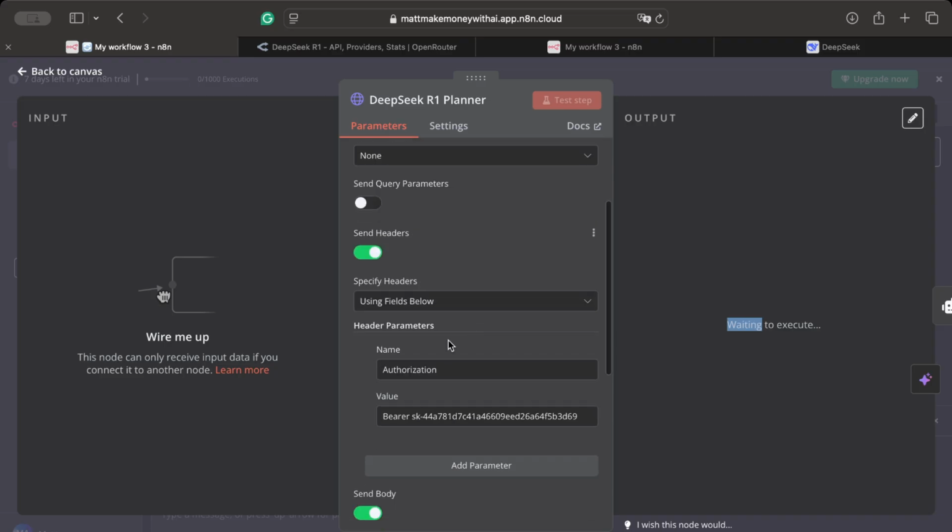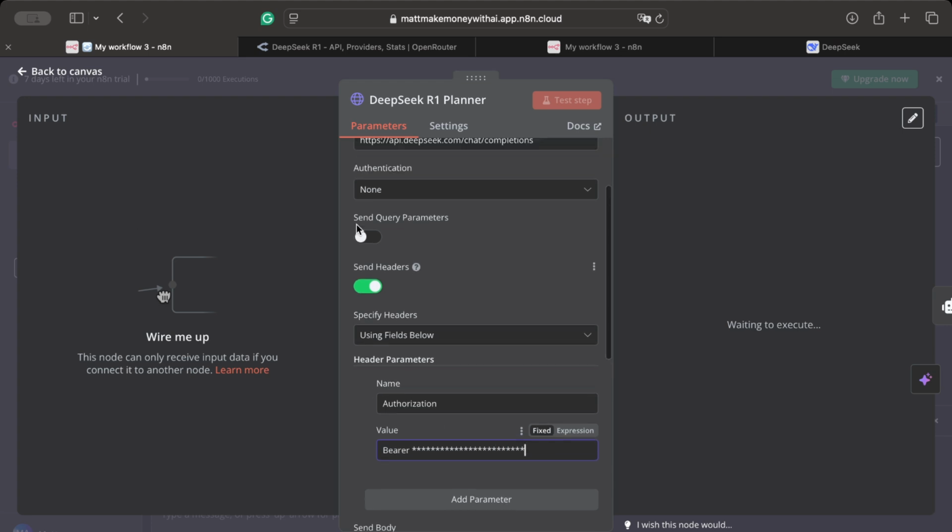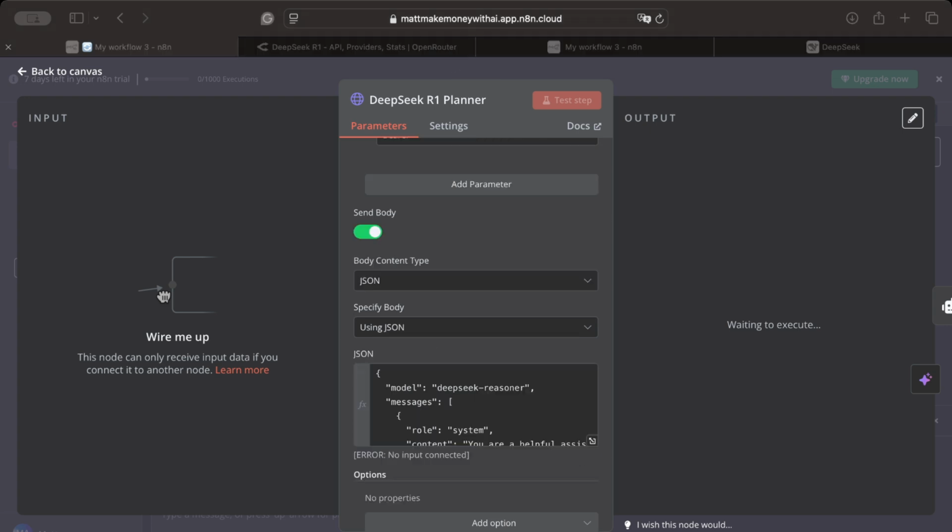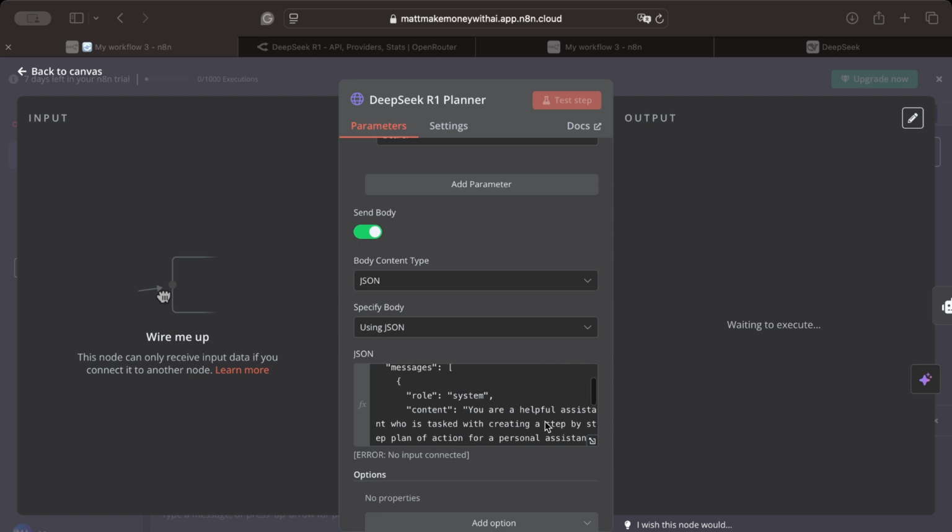Here you can see the URL: https://api.deepseek.com/chat/completions. Below we use authorization with bearer, and right after bearer we'll input our API key. At the very bottom we use JSON, which I obtained from the DeepSeek library. You can simply copy and paste it exactly as it is. As you can see, we can use this model in many different solutions.